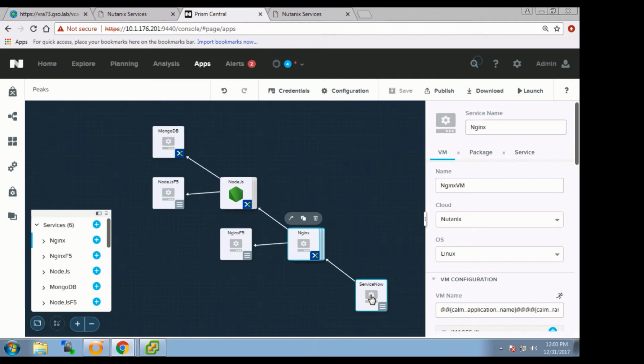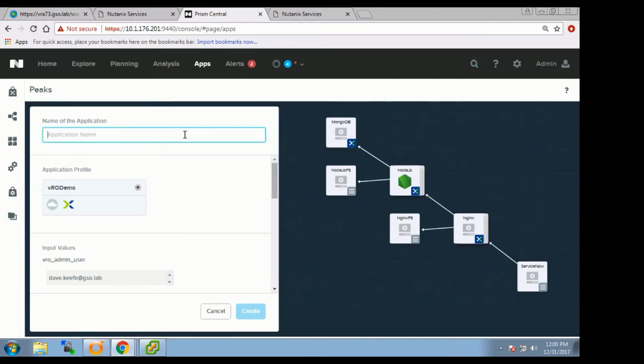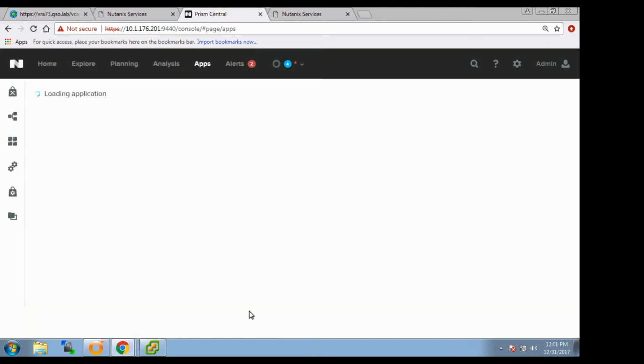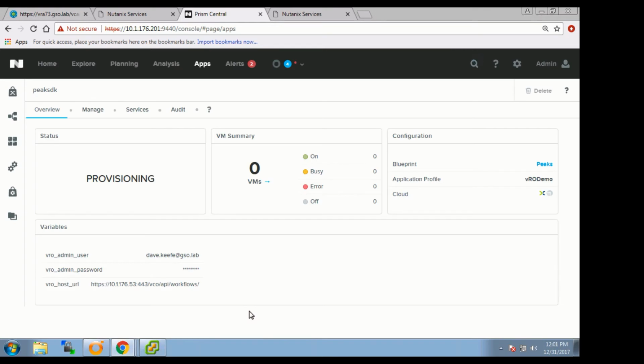To deploy the blueprint, select Launch. Provide a name for the deployment and click Create. Once the blueprint has launched, you will be automatically transitioned to the application view of the deployment. You can select either the Manage tab or the Audit tab to monitor the progress of the deployment.